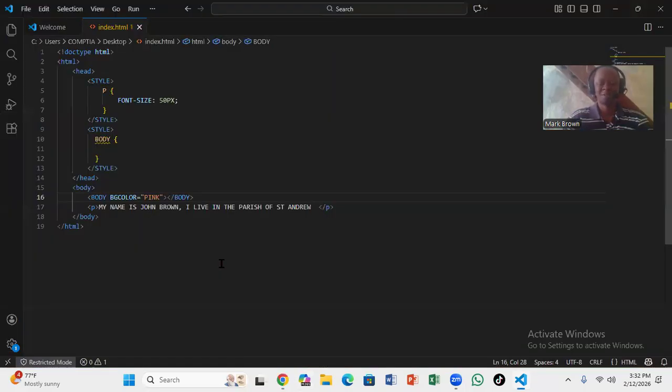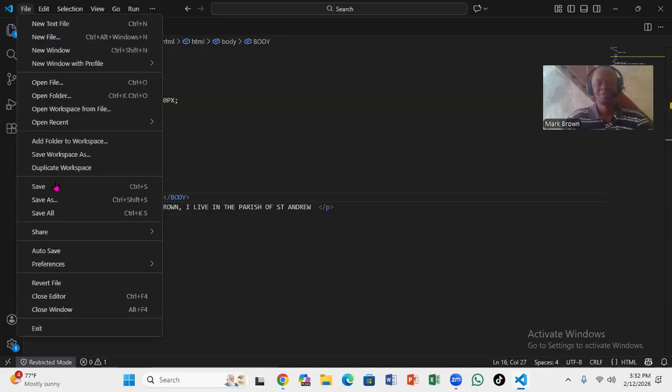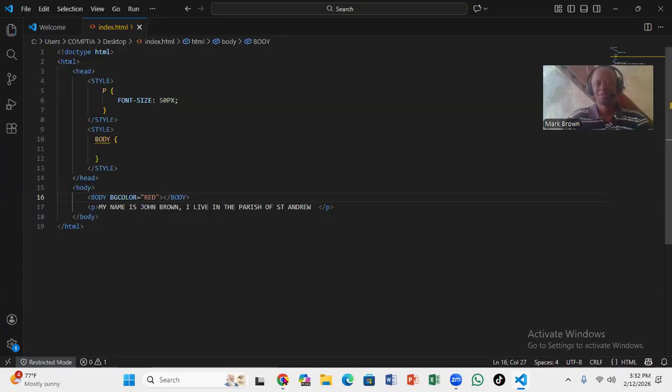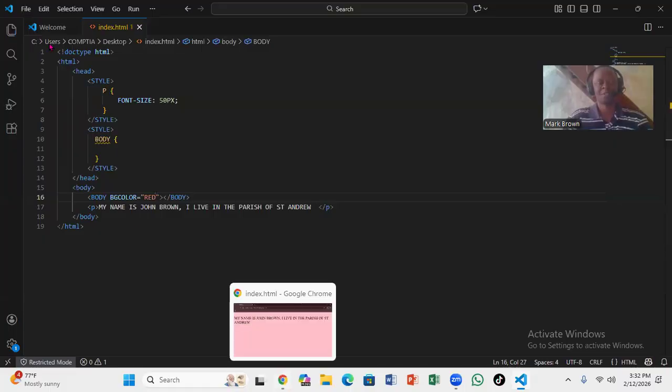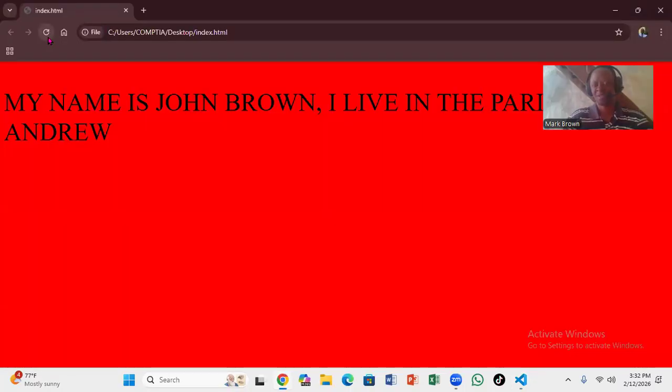So what if you want a red color in it? Just type in the red and then you're gonna save it. You can press Ctrl S, right? And then I bring it up now. Come right there, refresh it. You notice that's exactly how it looks.